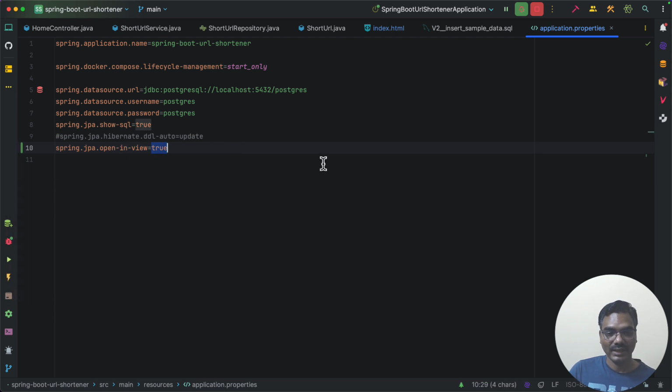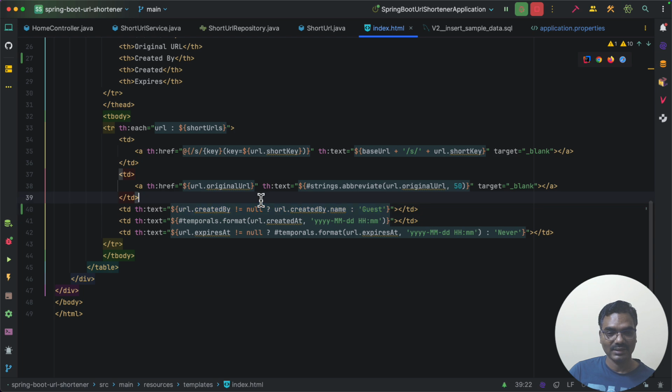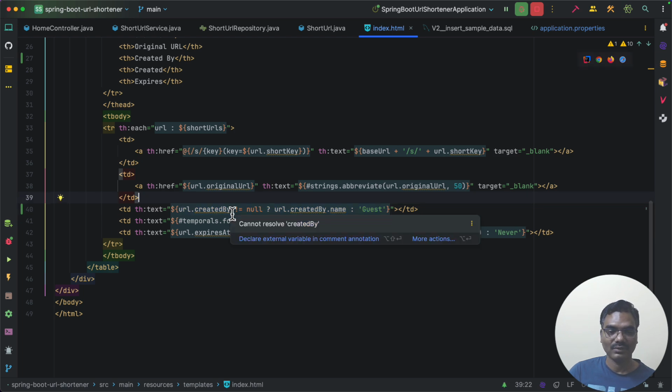So I highly recommend, the first thing when you are creating a Spring Boot JPA based application, set it to false, because this is going to be a performance issue sooner or later. So setting open in view to false and then making your application work with that setting is very important. Okay, so now we have understood the problem of lazy loading. Now let us look at how we can fix this issue.